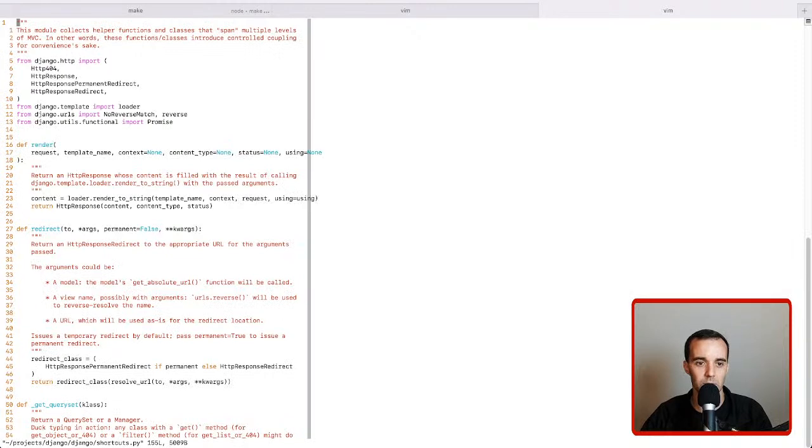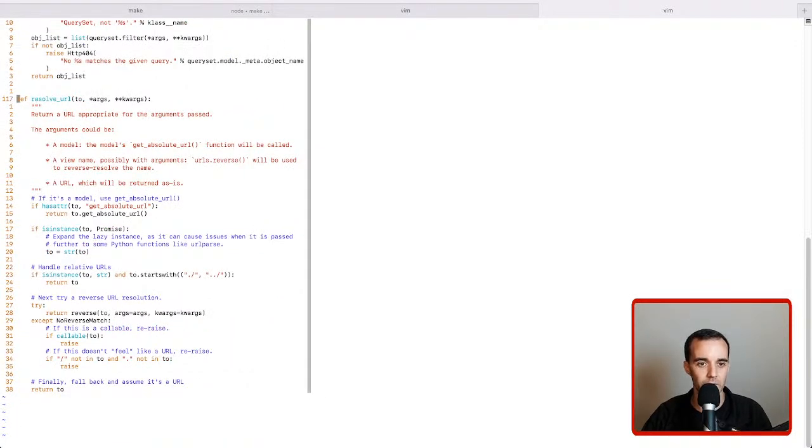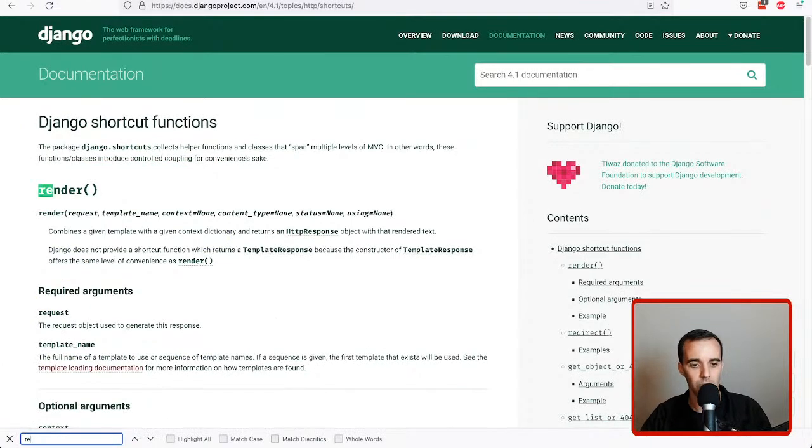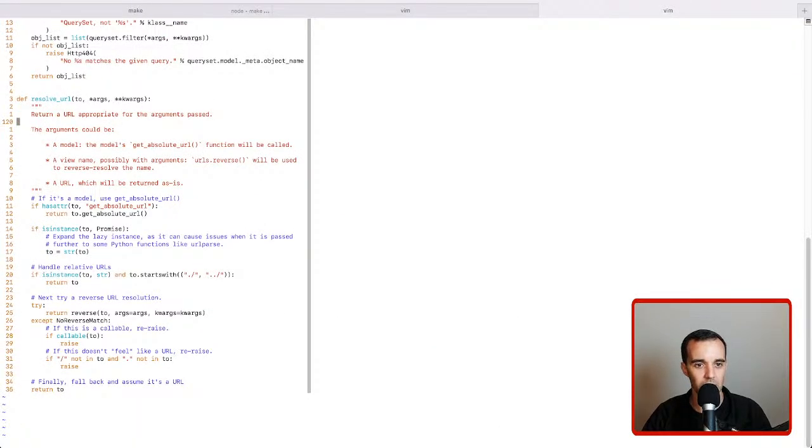So shortcuts. It was hiding in here. Here it is, resolve URL. Is that in there? Resolve. Wow, an undocumented shortcut. What the heck? Why is that? Okay, well, resolve URL is pretty slick.